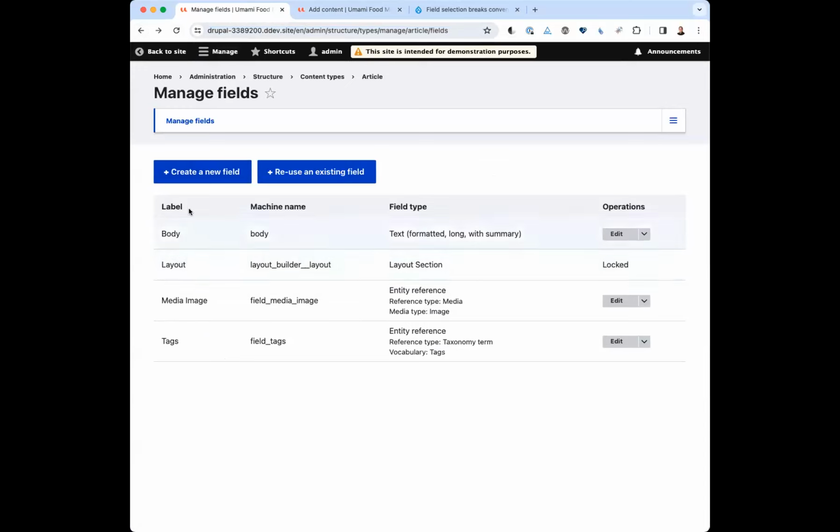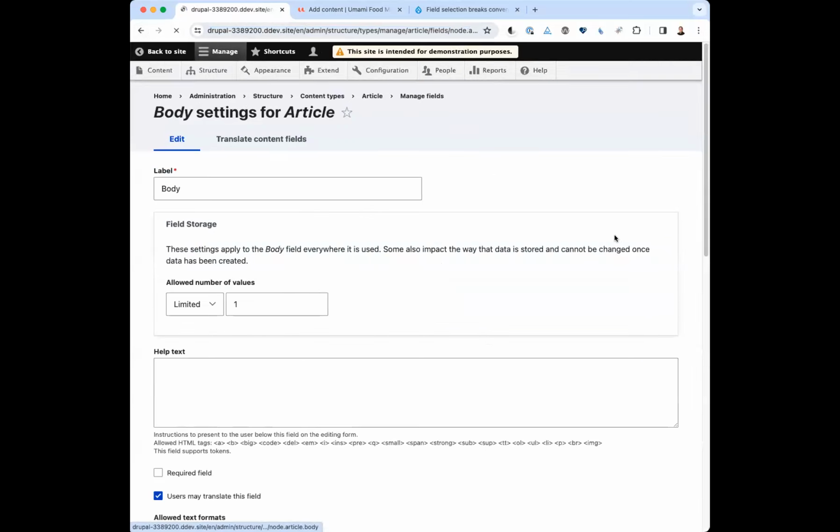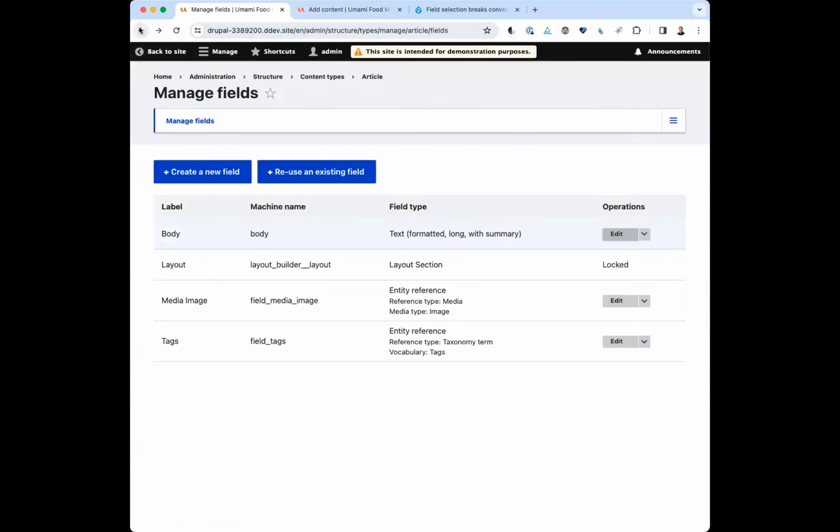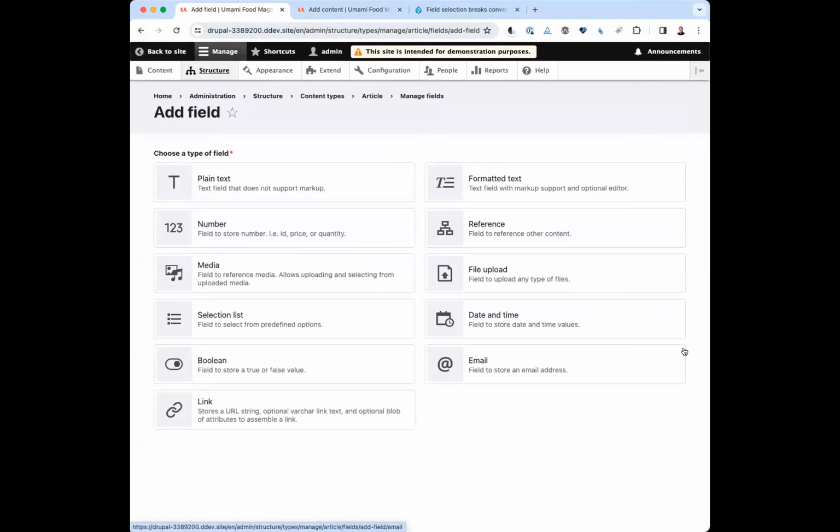If I'm here editing the body field, it says body settings for article. So there are use cases where it mentions the field type and the content type. Yeah, and there's already an issue open that will change how that works, so that when you have a simple field like email with no options, it'll skip the form with a single label and go directly to the field settings form. Ralph, is that what you were going to say?